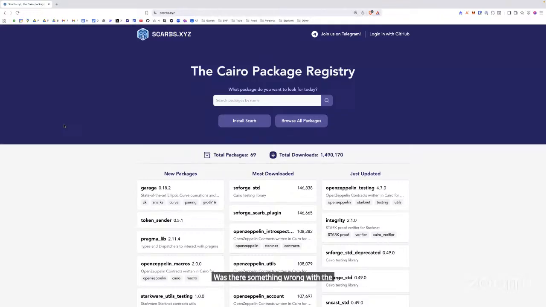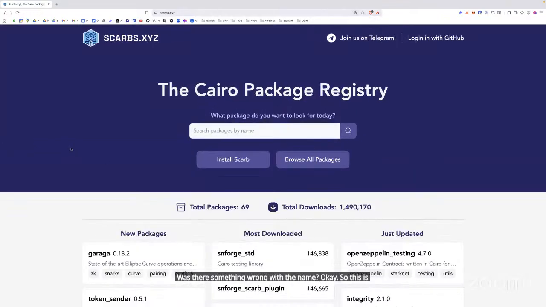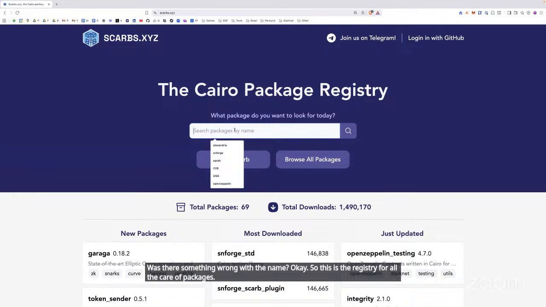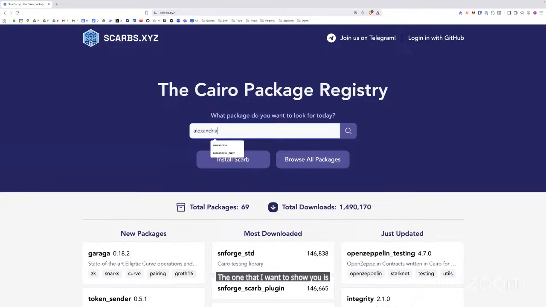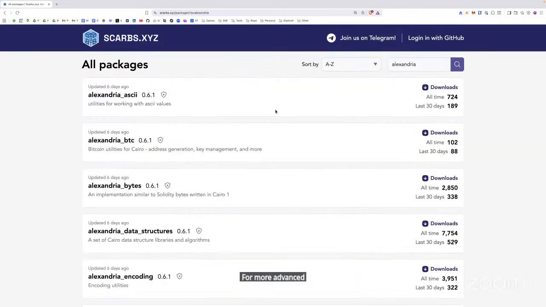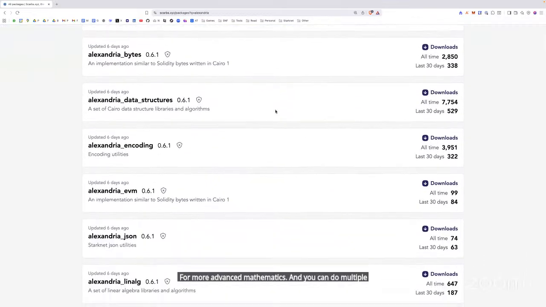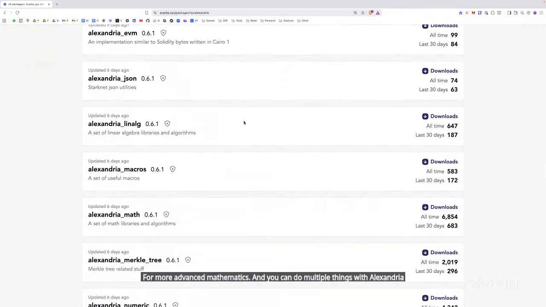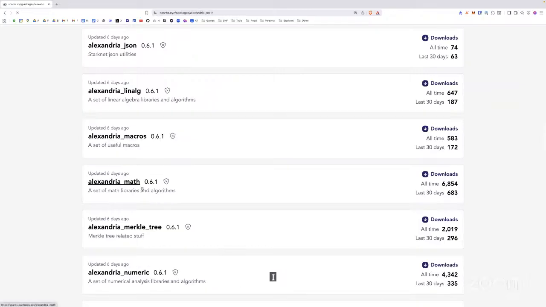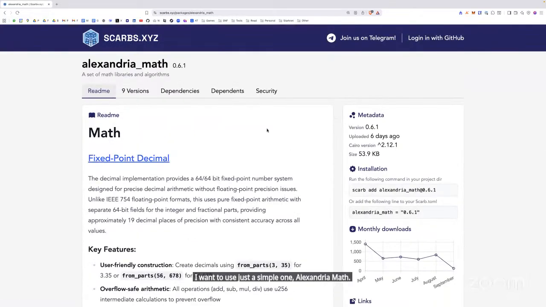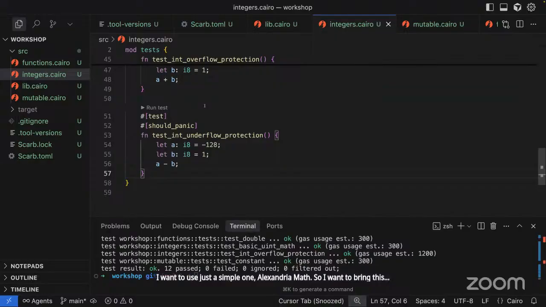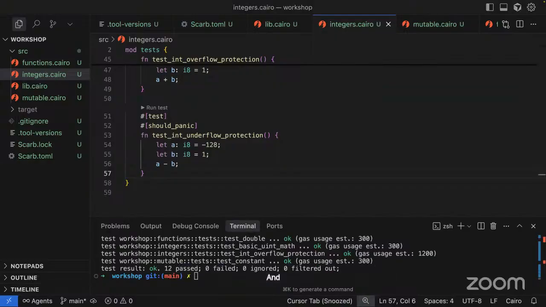Okay. So this is the registry for all the Cairo packages. The one that I want to show you is called Alexandria, for more advanced mathematics. You can do multiple things with Alexandria, more complex operations. I want to use just a simple one, Alexandria Math. So I want to bring this into my project, and to do that, I need to check my notes.